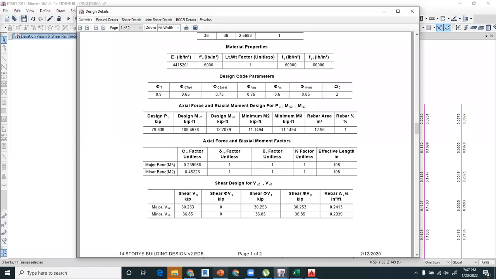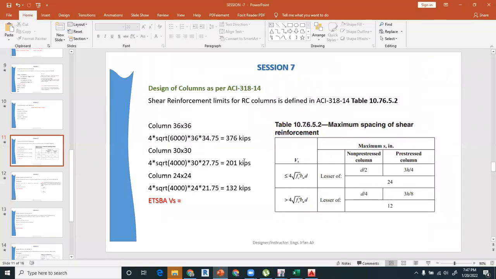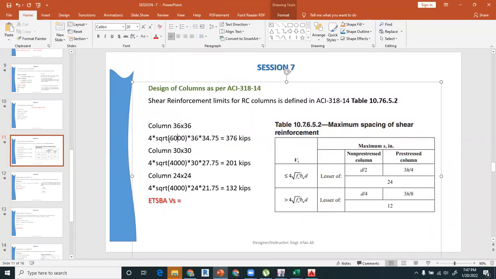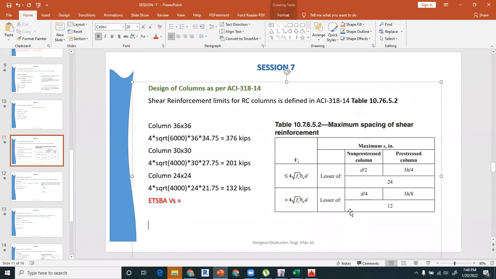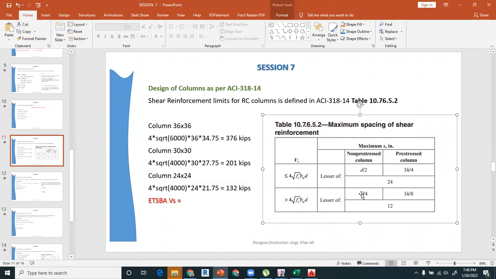So we'll compare it with the calculated one, that in our case, the value is 376 kip. It means it is greater than this. Vs value is greater than 4 under root f'c bw d. So in our case, the limit is lesser of d/4 or 12 inches, right? This is the case for 36 by 36.